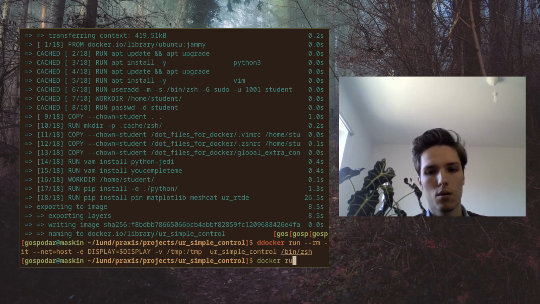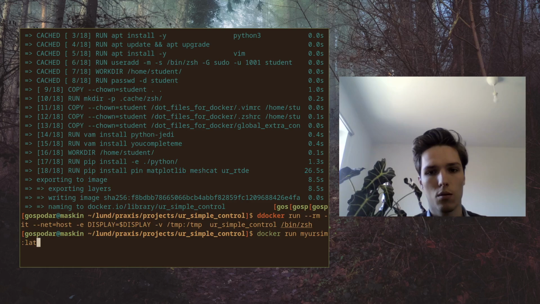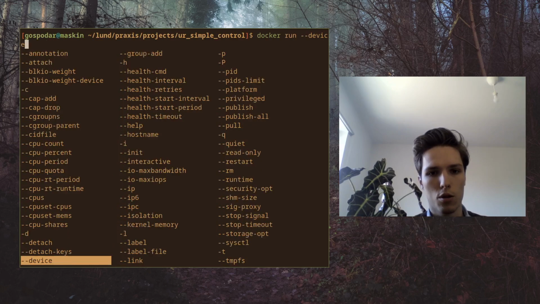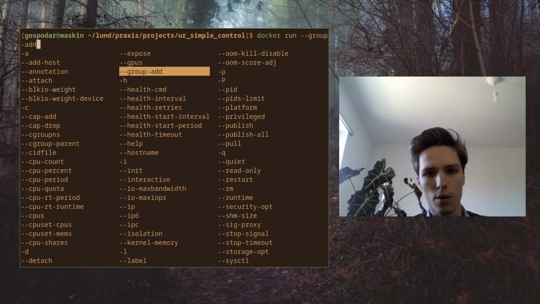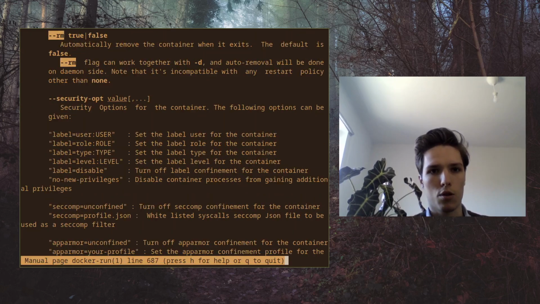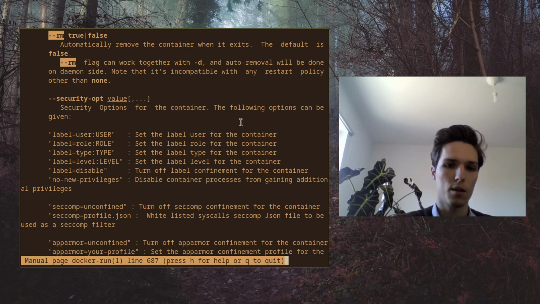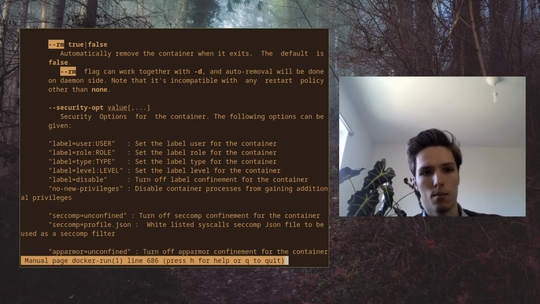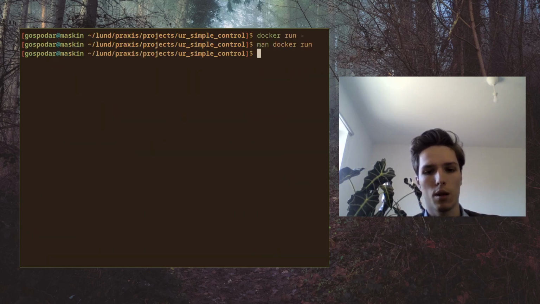docker run, can you give me some options? --rm. Okay, it doesn't give me the details, so let's just open up the documentation. --rm: automatically remove the container when it exits. Okay, so you want this because at some point you'll turn off the virtual machine and you want it to actually stop running. Otherwise it would continue running in the background.